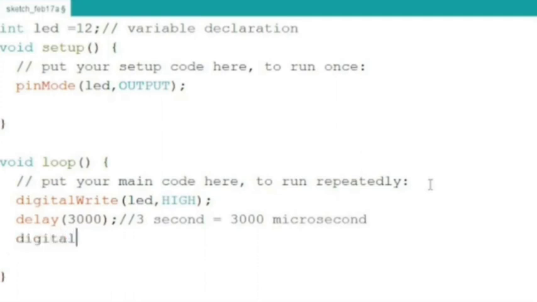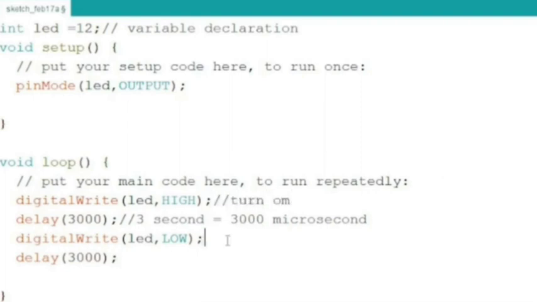digitalWrite with W capital letter, open brace LED comma LOW with all in uppercase, close the brace and terminate the line with a semicolon. Delay, open brace 3000, close brace and terminate the line with a semicolon. This code will make the LED on for 3 seconds and off for 3 seconds, by generating 5 volts at pin 12 for 3 seconds and 0 volts for another 3 seconds again and again.